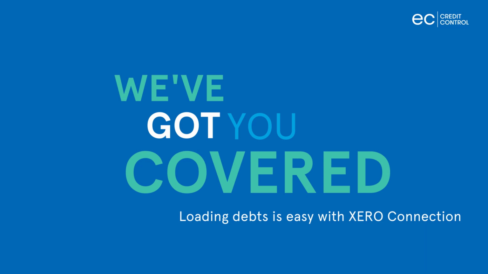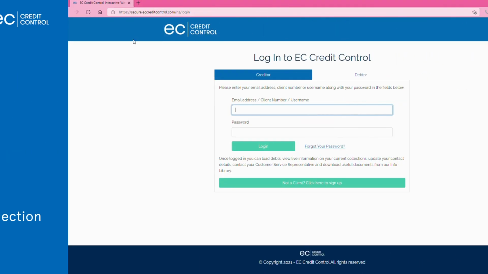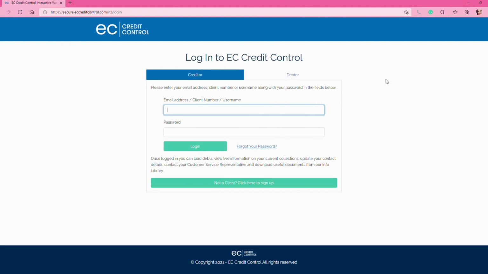Connecting Xero with our debt resolution portal is simple. Here's a quick tutorial on exactly what you need to do. Head to our website and click on Login, which will bring you to the screen here. All you then need to do is put in your username and password.